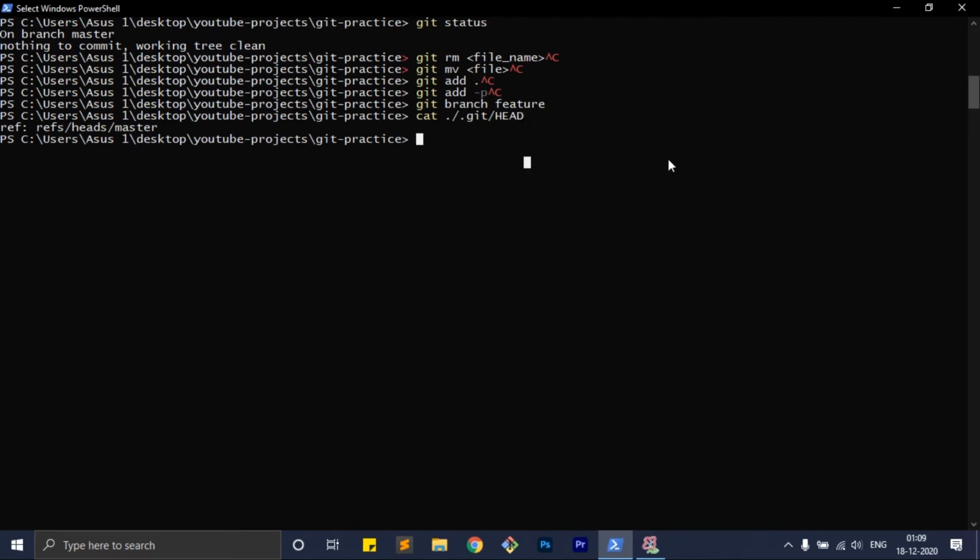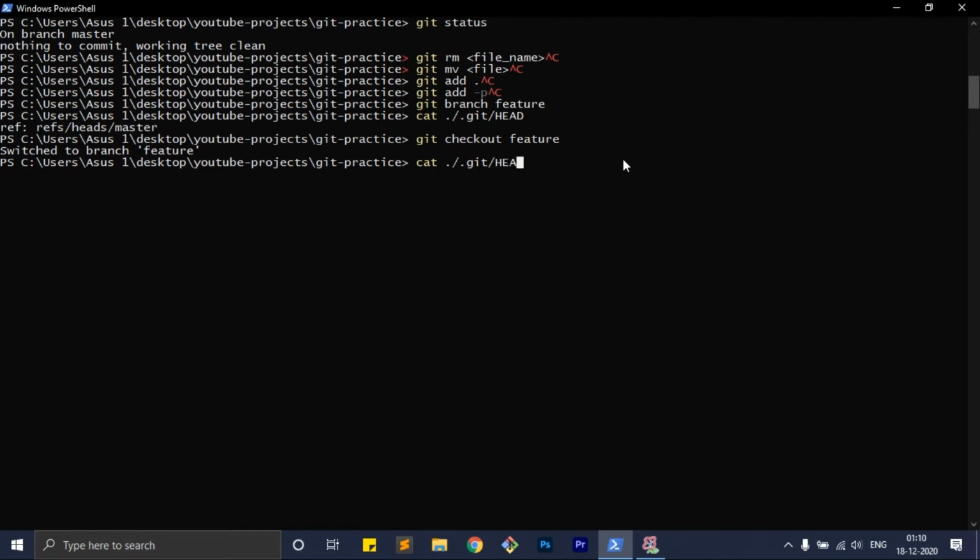Now how to go to the feature branch? That is really simple. We just run git checkout feature. Now it says we are switched to branch feature, but just to confirm we can again check .git and head, and it will say that we are on the feature branch. So we are on feature branch.